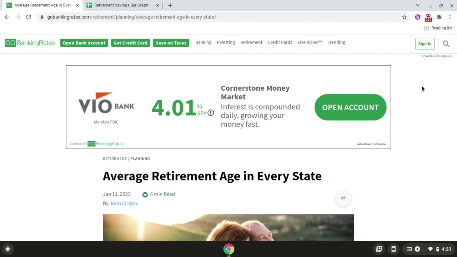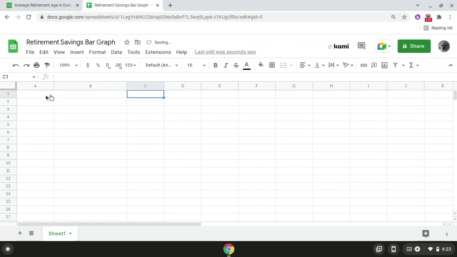So if we come over to the spreadsheet, we're going to label column A the state, and then we're going to label column B the amount of retirement savings.